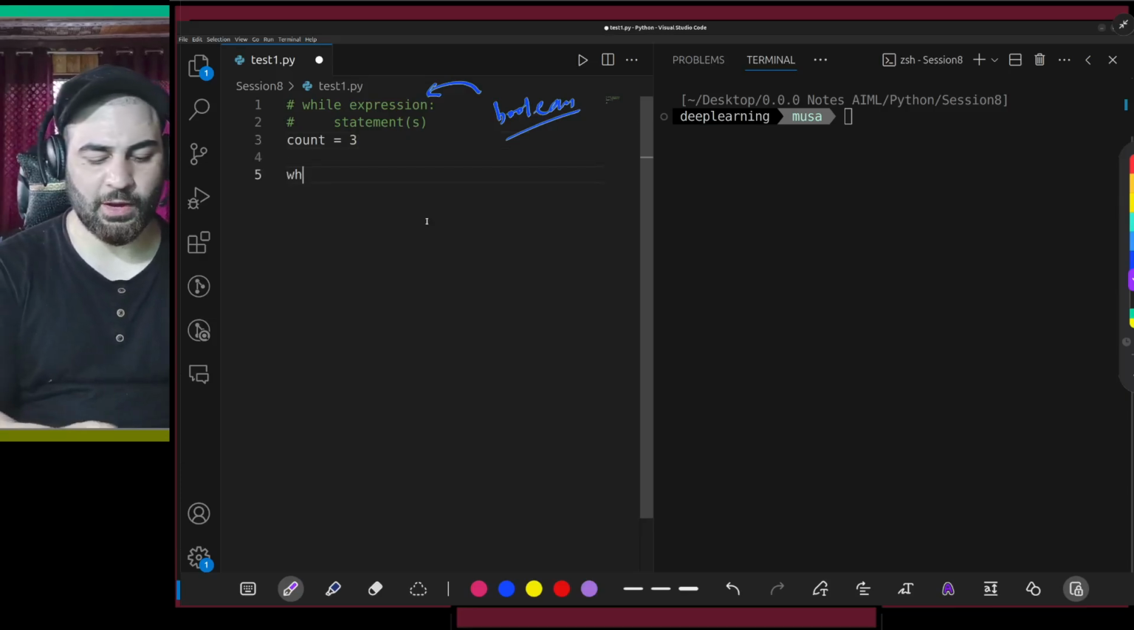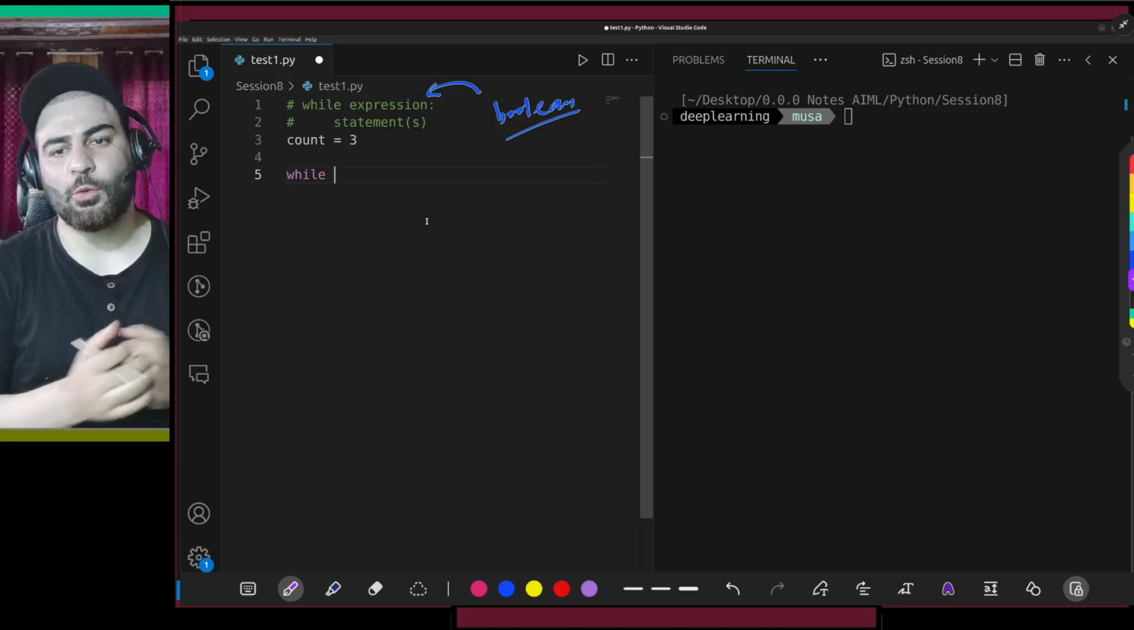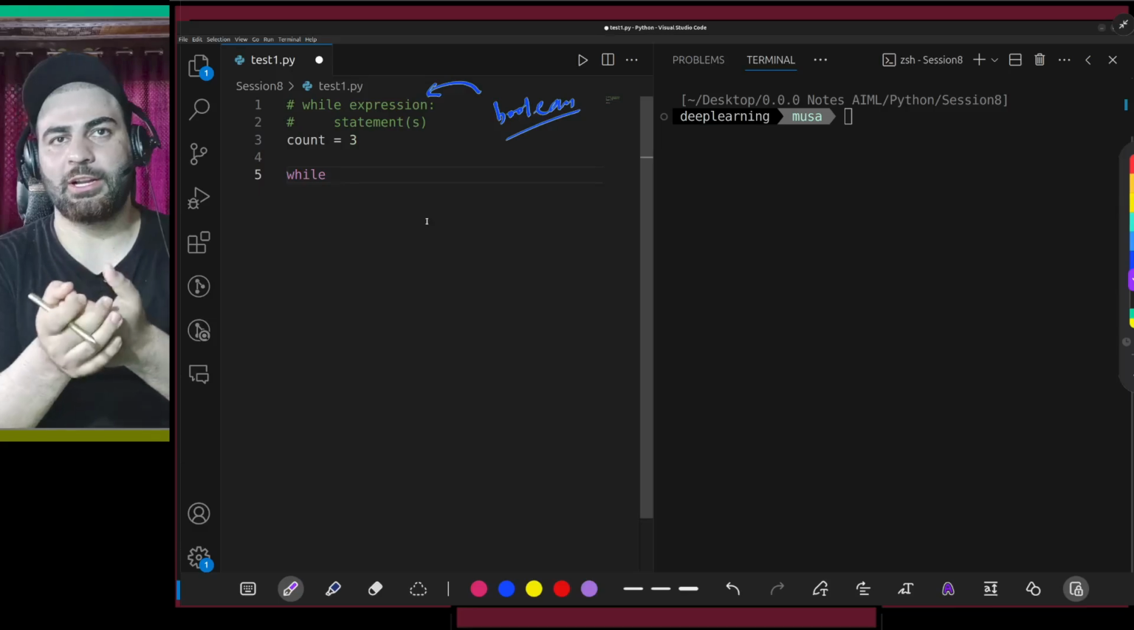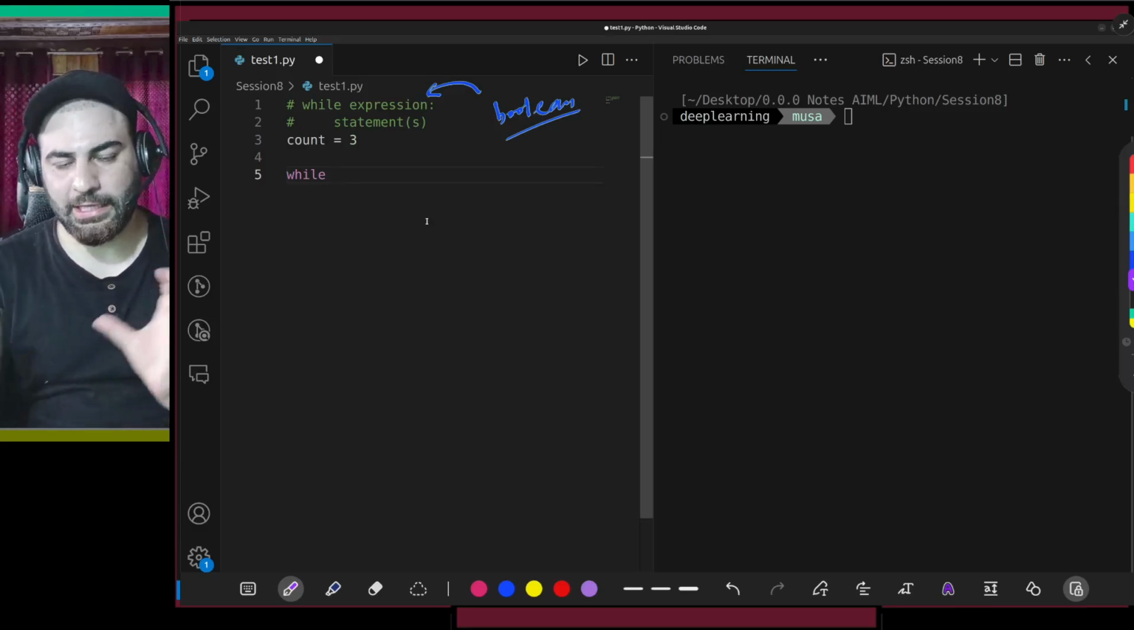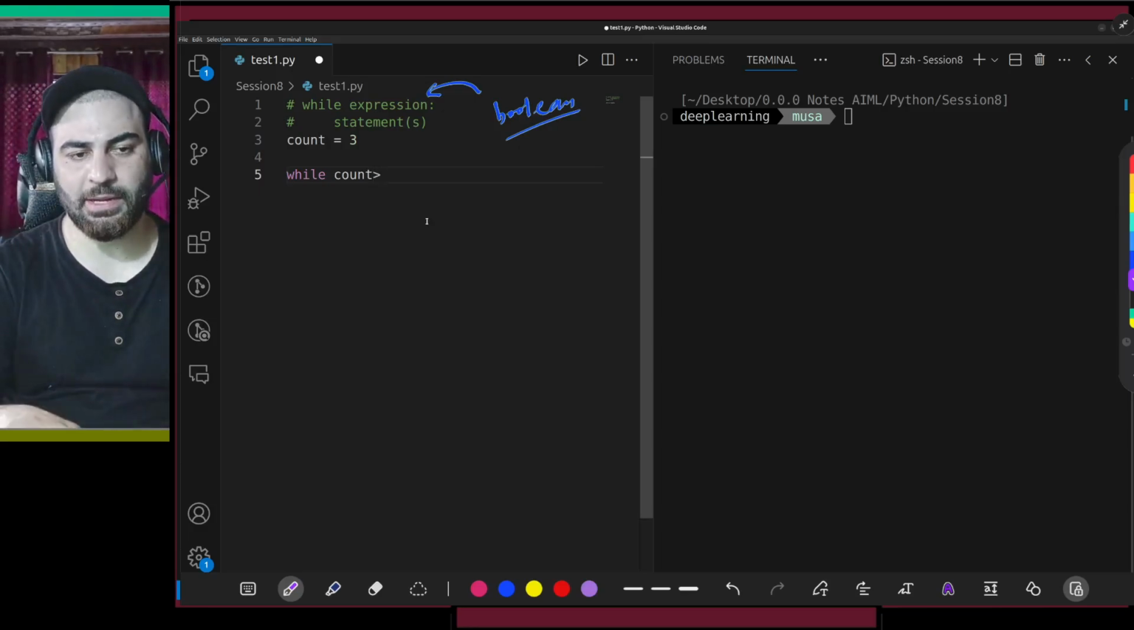Count is 3. So I'll write while, and then I'll write an expression. This expression should return me the Boolean. So what returns the Boolean? Relational operators. If you see the operators which are relational, they'll return the Boolean values. So I'll say while count is, let's suppose, greater than or equal to 0, and print this. So what should I print? I should print, let's suppose, hello.